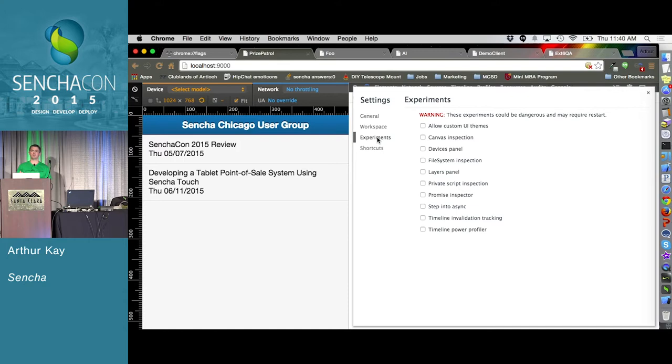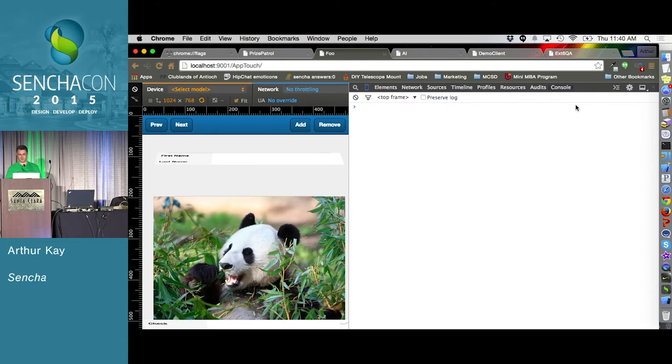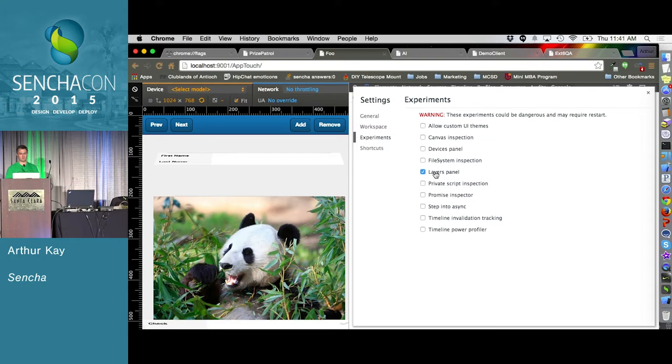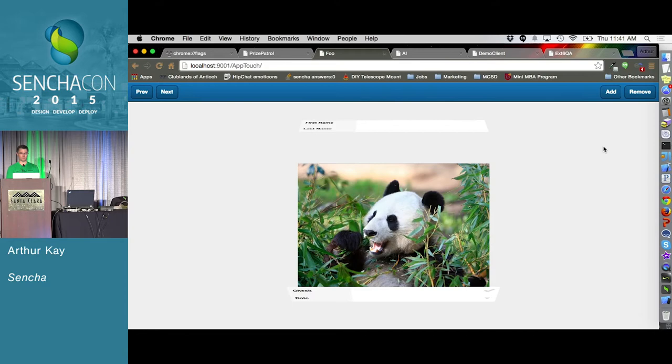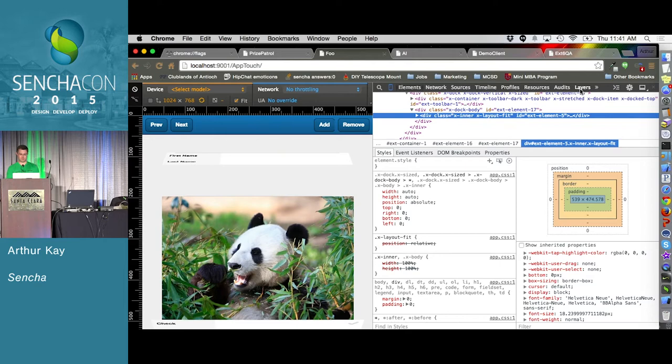One of these, and actually let me jump to a different application, one of these is called the Layers panel. And frustratingly, you also now have to shut down Chrome Developer Tools and reopen it. But magically, we get this new Layers tab, which is sitting right there.